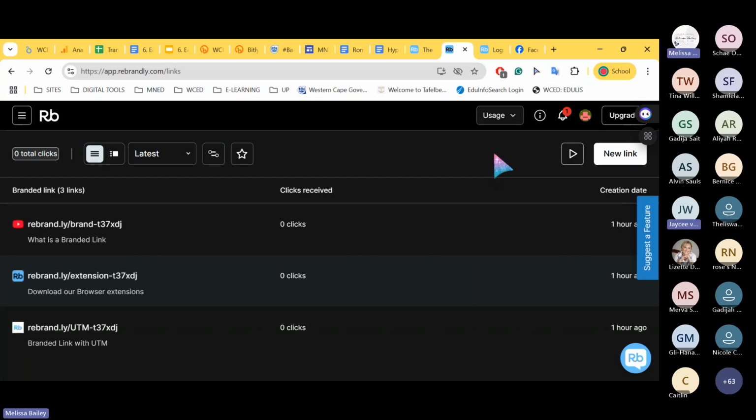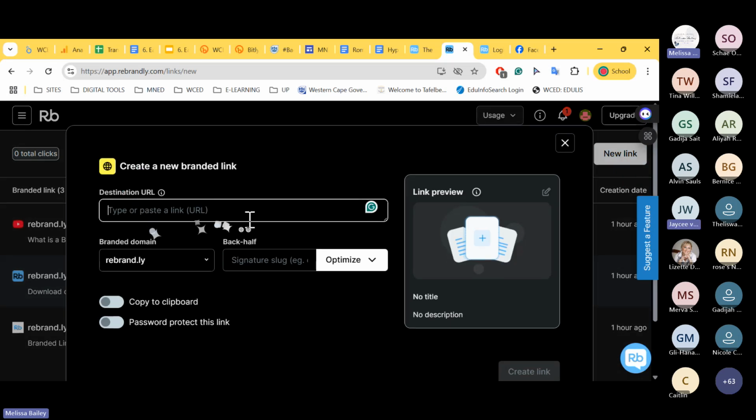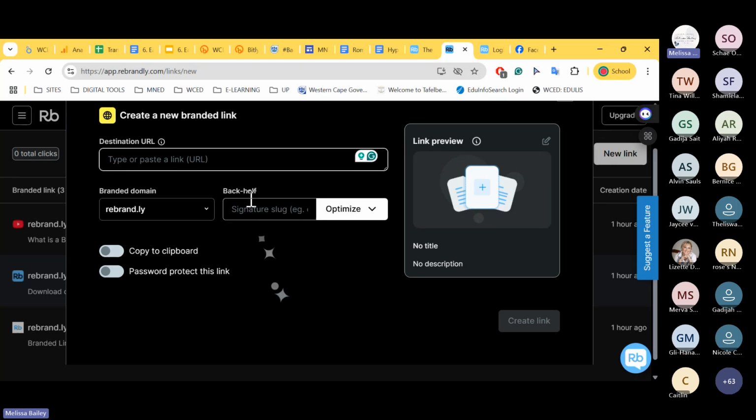Okay, Jesse. So if you want to create a new link, you would just click on the button that says new link. And then again, paste the destination URL and then your back half. And then you would create it. So let's give it a try. What do I want to do? Let's do this.